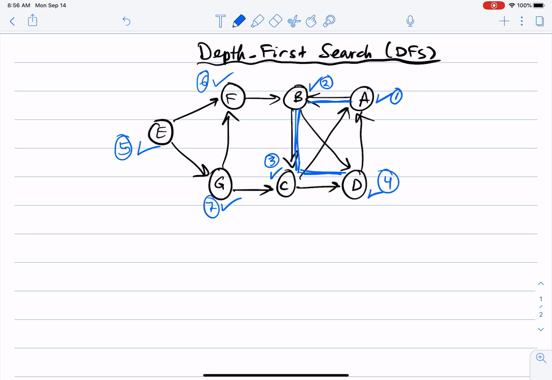Okay, and then I look at the neighbors of G in alphabetical order. The neighbors of G are C. C has been visited. There's nothing to do. Another neighbor is F. It has been visited. There's nothing to do. I'm done with all the neighbors of G. I go back to E. I look at E. All the neighbors have been visited. I am done. And the algorithm is done this way.